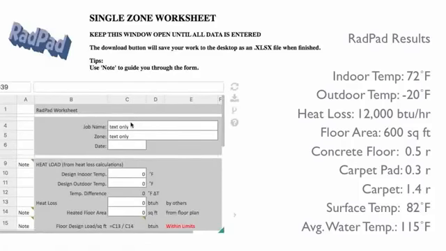The information can be entered into the RadPad worksheet while working with the charts. The worksheet will make some calculations for you as you move through the sizing process, as shown in this example. Temperature difference, floor design loading, total floor R value, and supply water temperature are calculated within the spreadsheet.